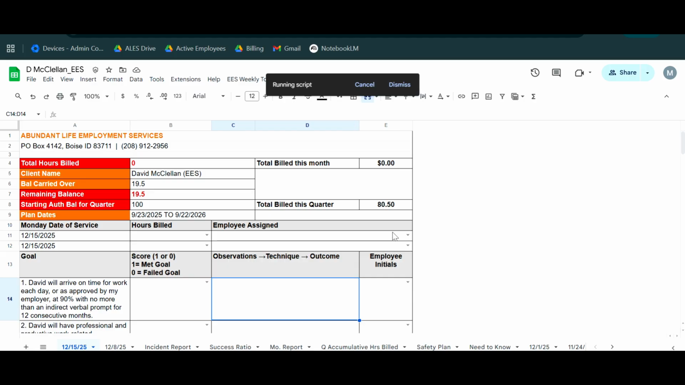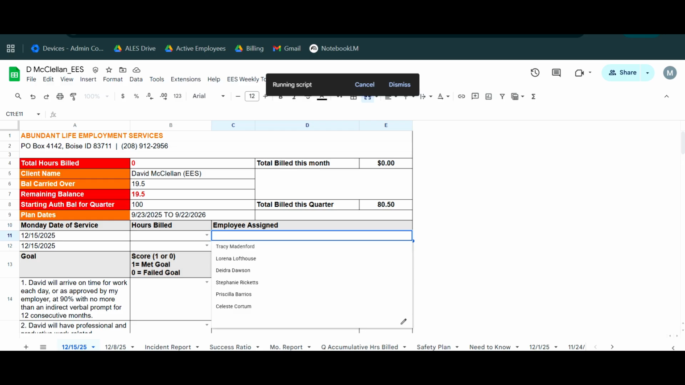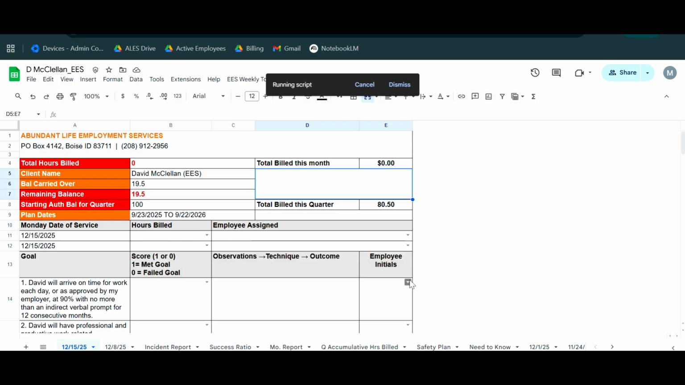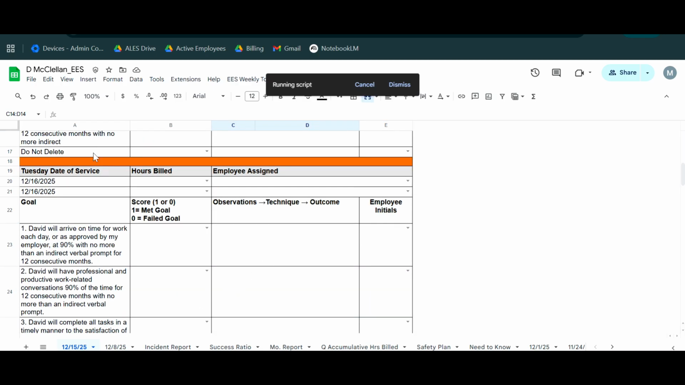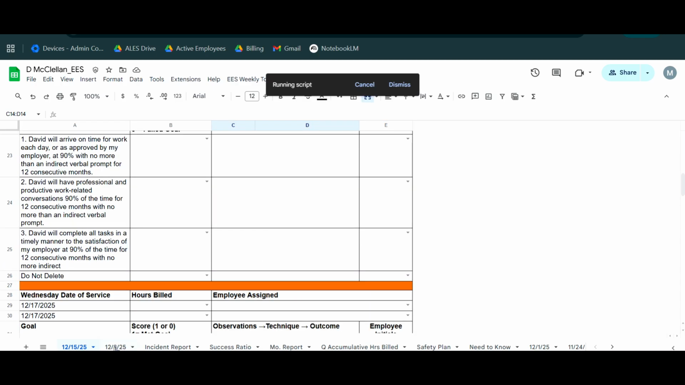Let's say that Jenny provided a service and this was all filled in. It doesn't overwrite something that's filled in. So now you can see that it's updated and it's got it reduced to the correct initials. All right, so let's look at last week.